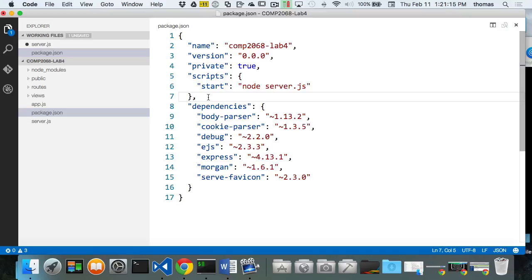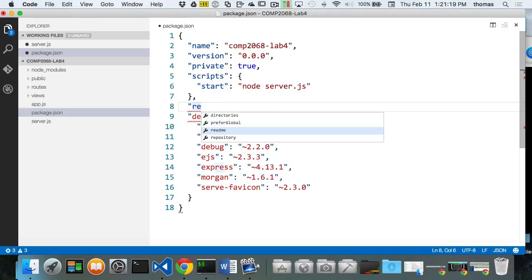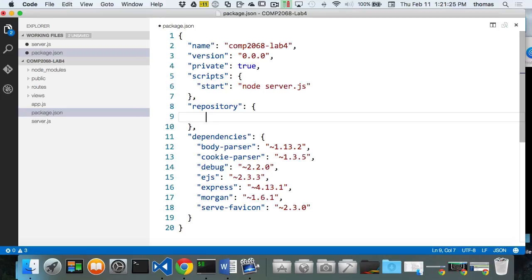If you don't know what you can add into my package.json, if I start typing repo, look, I have the ability for me to put in repository. And it gives me this little space. What other things can I do here? If I press Control Space, I have two things, type and URL. I want to specify those things.